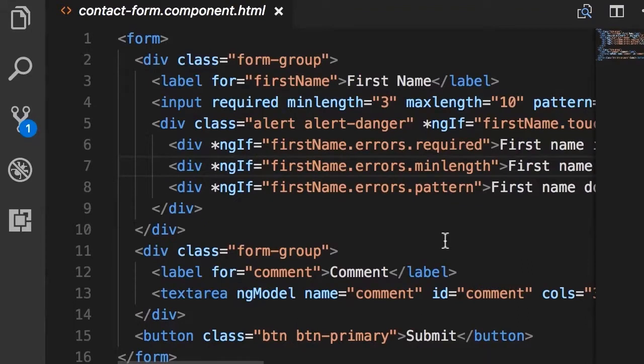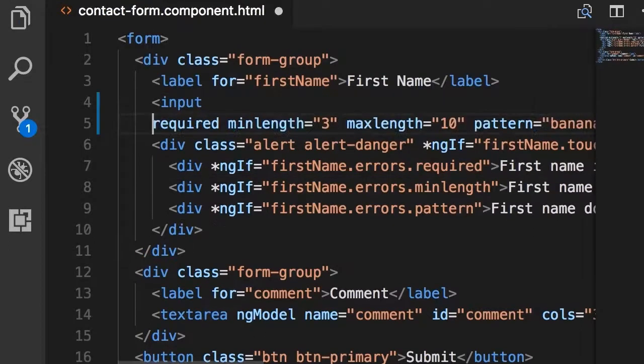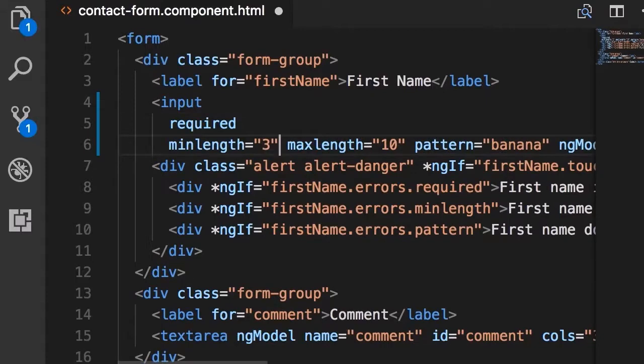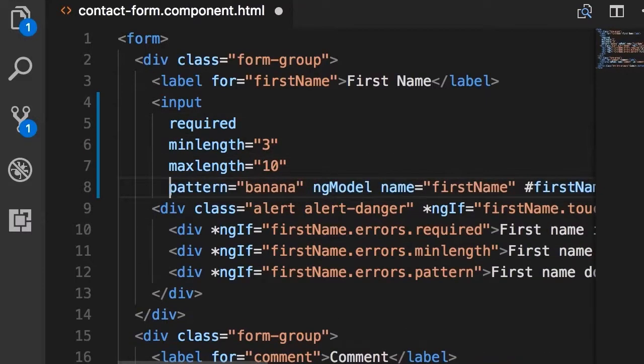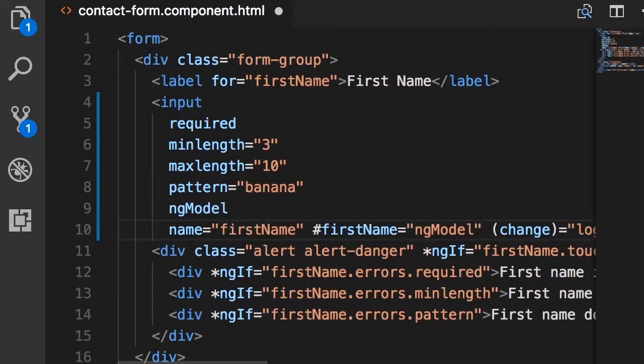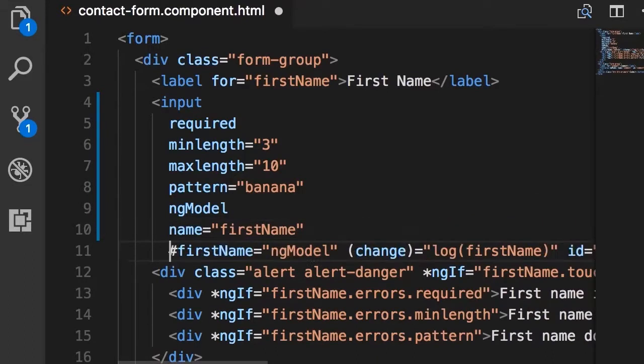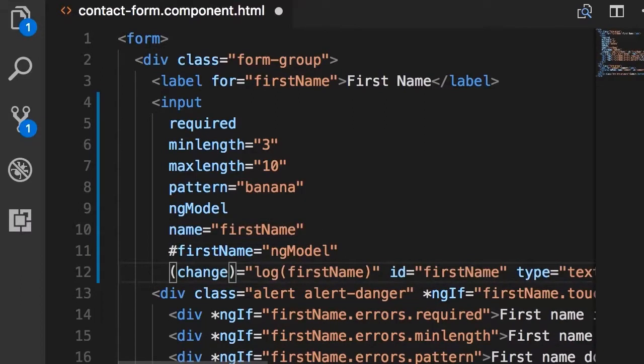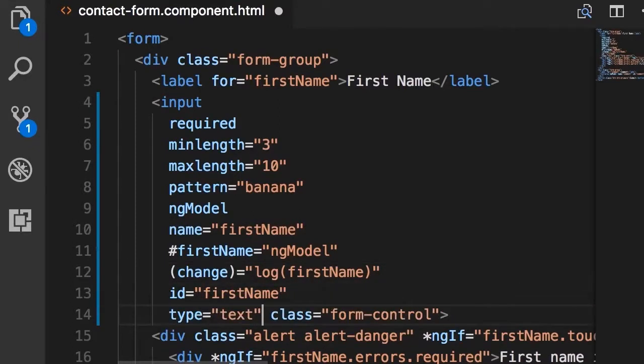We can break up these lines and list one attribute on each line. For example, consider this input field. We can add all these attributes like this, one on each line. And note that I'm listing all the validation attributes first, so another developer reading this code knows immediately what are the validation constraints of this input field. After these, I add ng-model, and immediately follow that, I add the name attribute, as well as first name set to ng-model. Now, we don't really need this event binding here. This is purely for this demo. And finally, we add ID, type, and class.